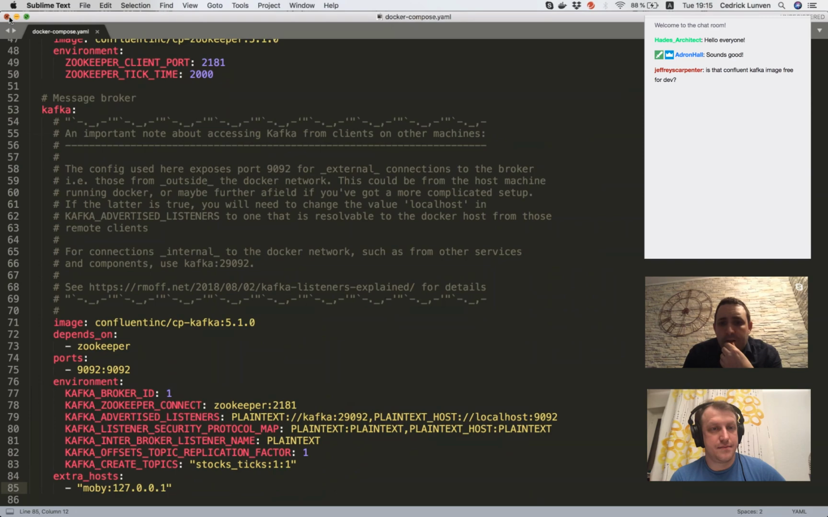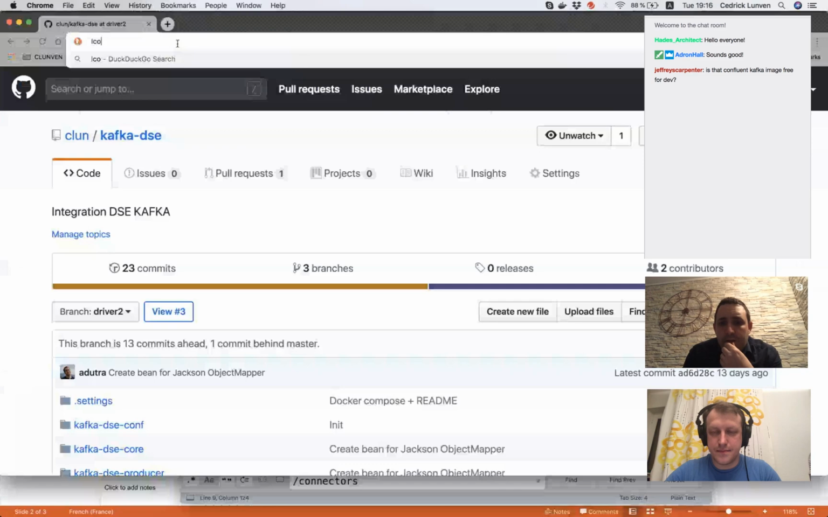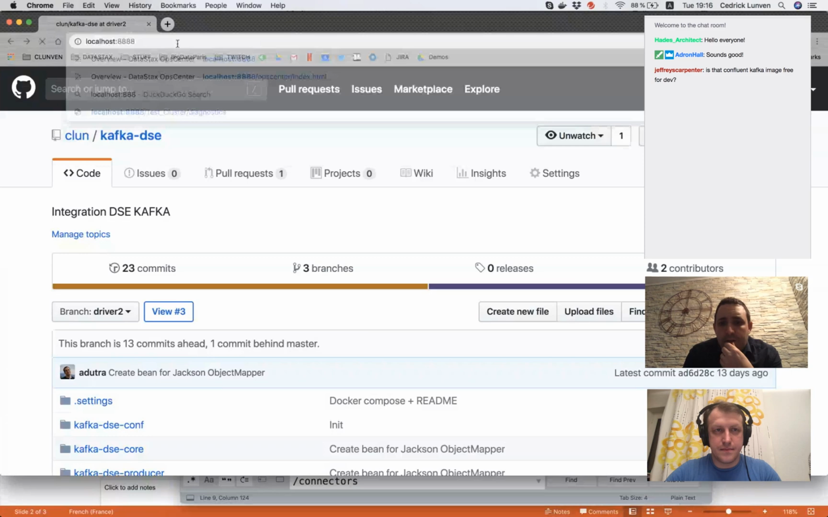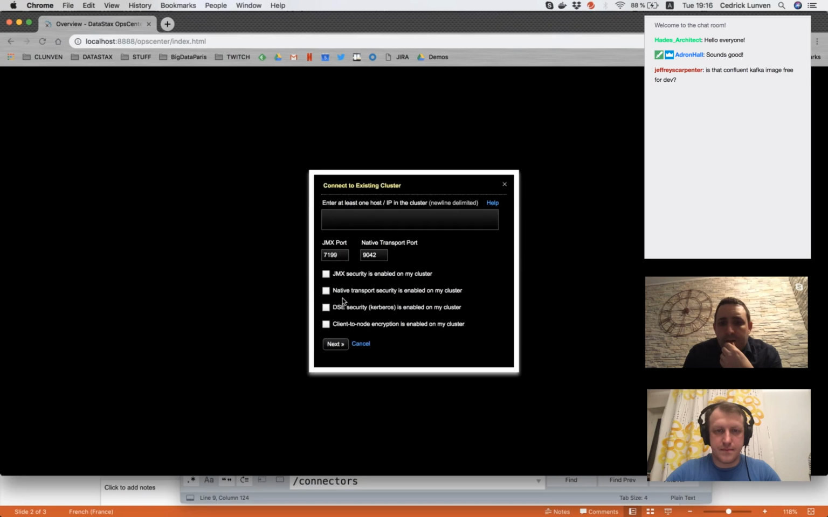Okay, what about now? Okay, should be okay. So let's switch to my browser, and I should now be ready to go. AppCenter is not set up, so I will manage an existing cluster. Let's get started. I'm on the Docker network, so to be able to access the DSC server, I need to use the alias in my Docker Compose file.